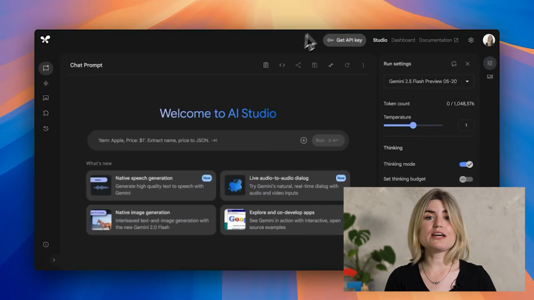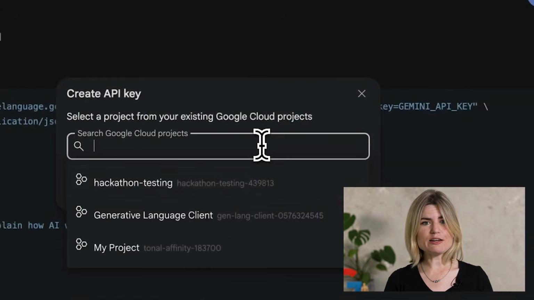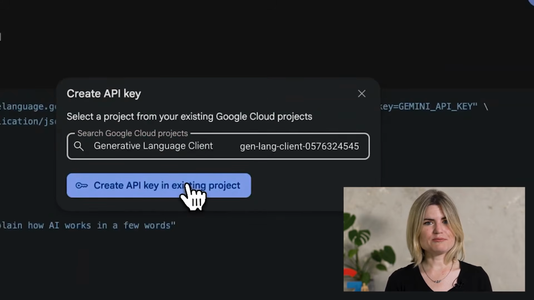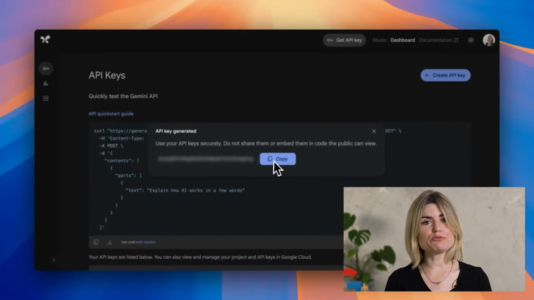So number one, go to AI Studio. At the top, click the button that says Get API Key. Click Create API Key, select a cloud project, and that's it. This string of characters right here, this is your key to using Gemini in all of your projects.